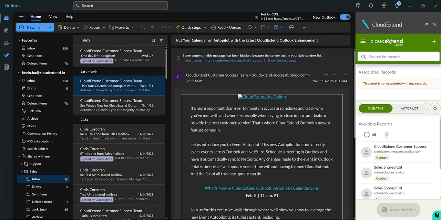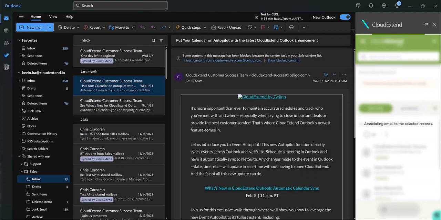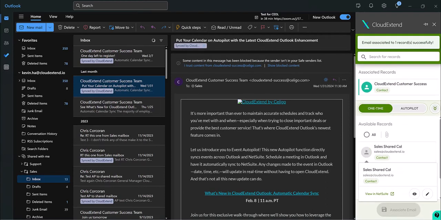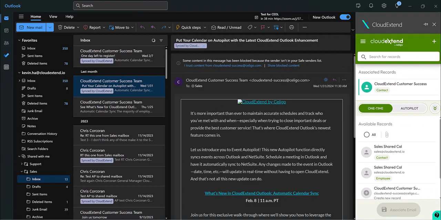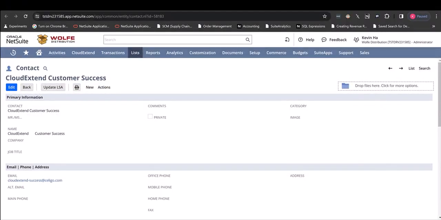So in this case, for demo purposes, I'm just going to select the contact record and sync it one time. So once I've selected this, I can go down to associate email, and in just a few seconds, you're going to see that this email has been synced to the contact record for CloudExtend customer success. So if I click on view in NetSuite, and as you can see, it populated the contact record.